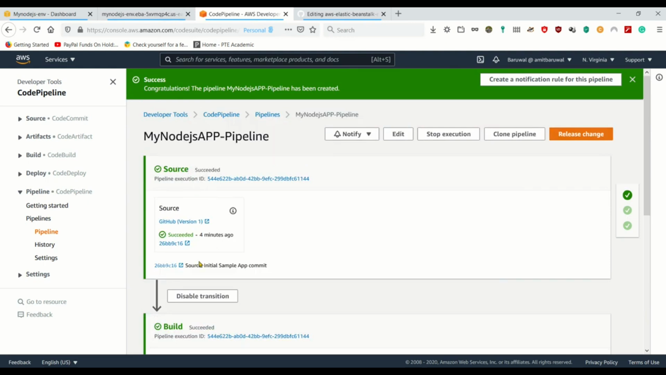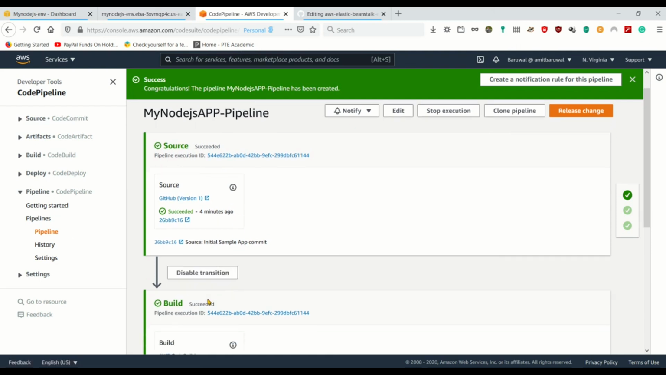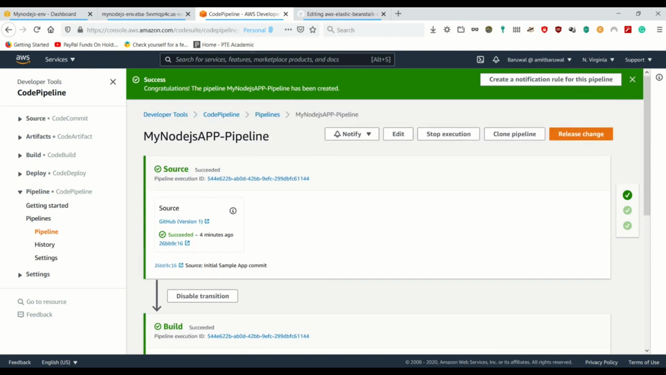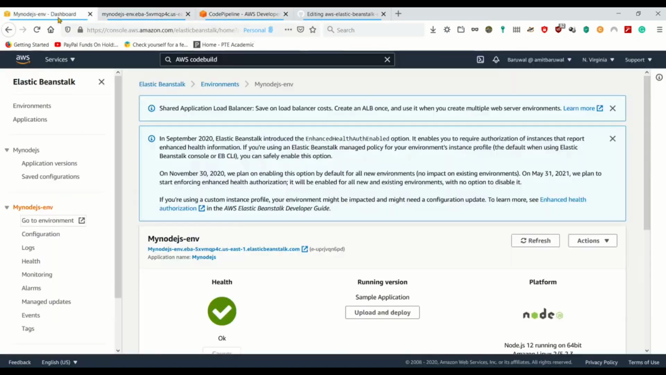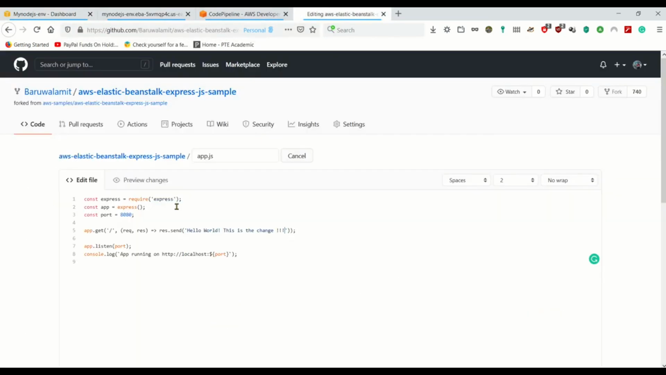Once I commit that code, GitHub will trigger my CI/CD pipeline, and then that pipeline would go through the same phases that it went through: source, build, and deploy. Then after some time I should see, instead of hello world, this is the change. That's how it's going to work. That's the automated process, and in this case I'm doing it directly from GitHub, which is obviously not a best practice, because it goes directly to production.